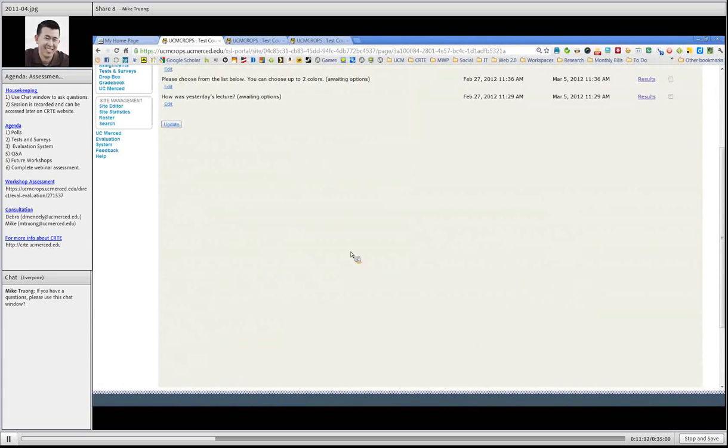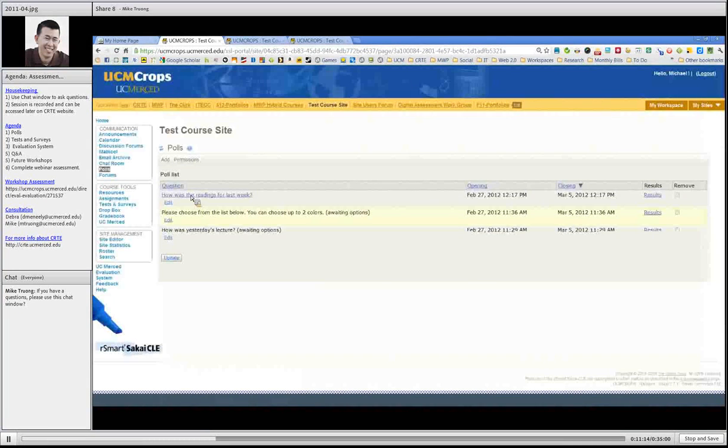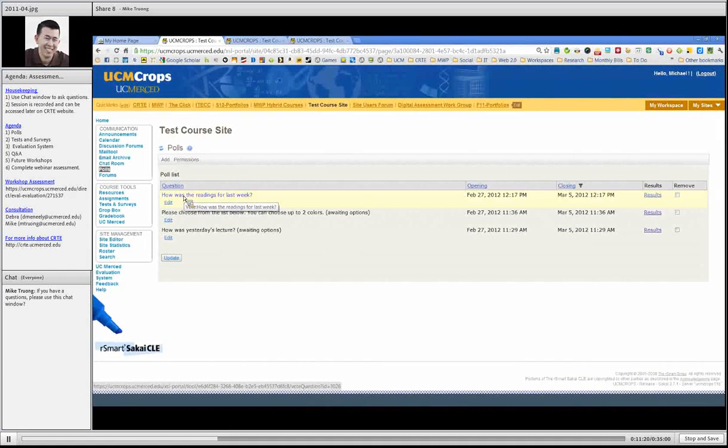publish your poll. And there it is. And now students are ready to come into the polling tool and start taking this survey. The downside to this tool is that it doesn't really have any kind of notification feature. So unless you tell your students about the poll that has been created, they won't know. There's no email that's sent out or anything like that. So that's sort of the downside.